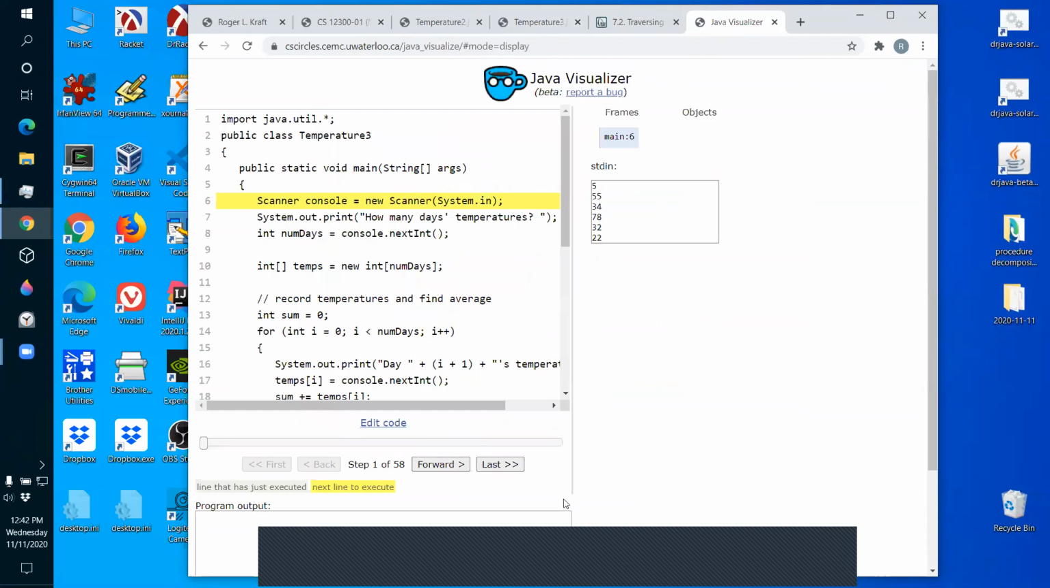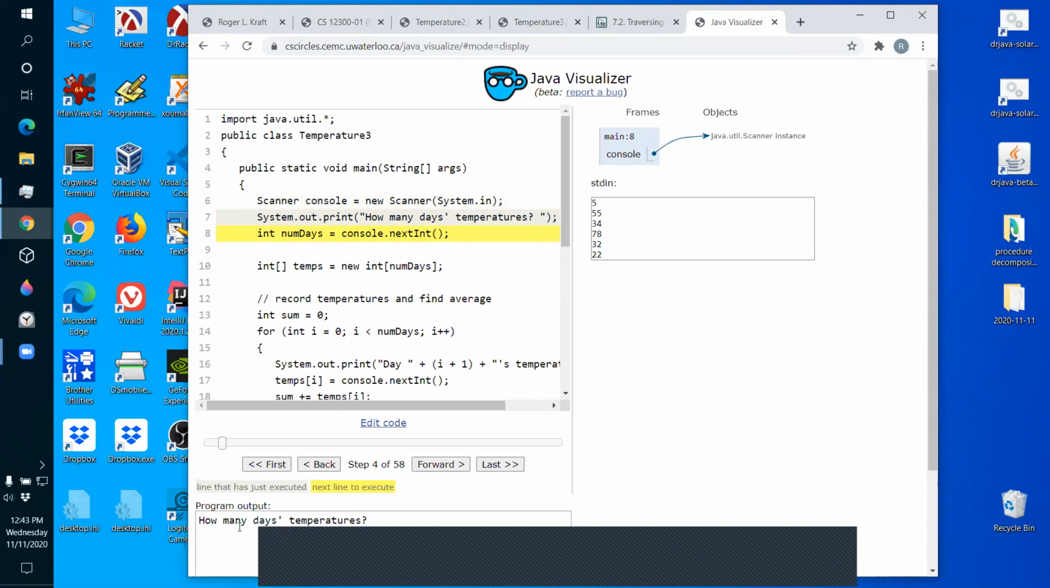Okay, now let's watch a program that uses an array. Create the scanner object. So there's the scanner that we'll be using for reading input. Now prompt the user for how many days' temperatures. Remember, the input's going to come from this box over here.